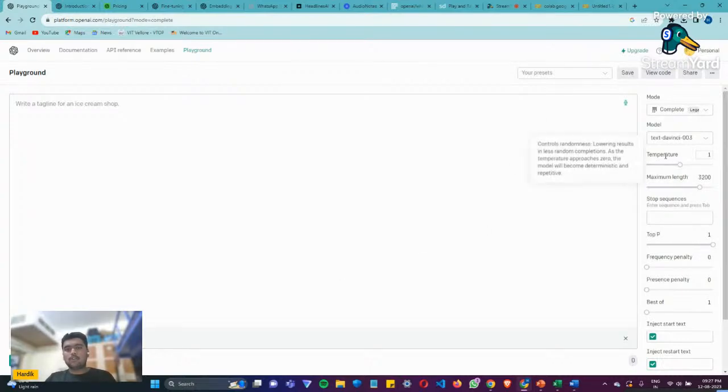So let me tell you about the temperature. Temperature controls the randomness of your text. If the temperature goes towards zero, the randomness decreases, and if the temperature goes above one, the randomness increases. So randomness is basically what you tune in your model: whether the model should be very random, or should focus on the prompt itself.